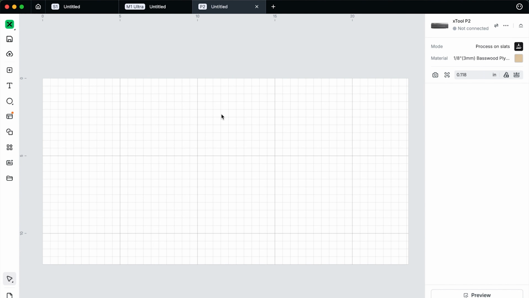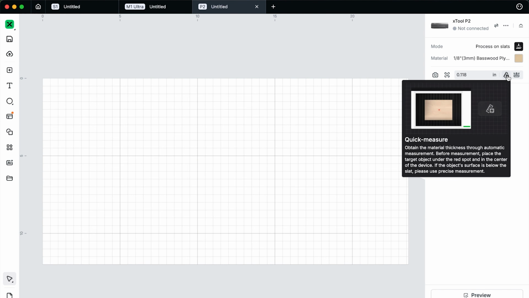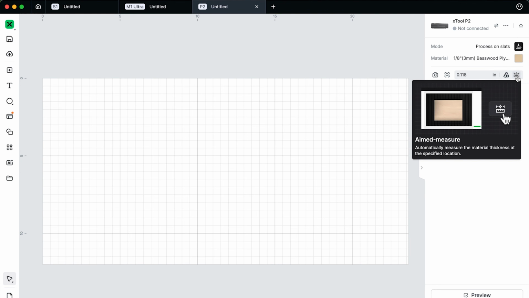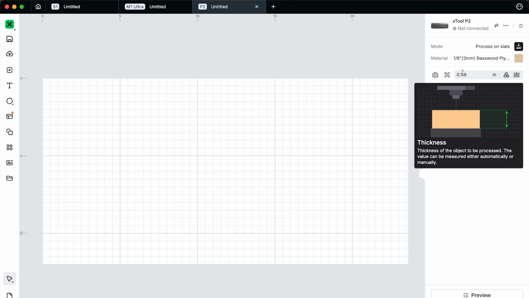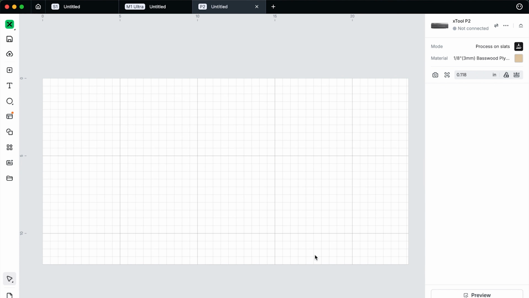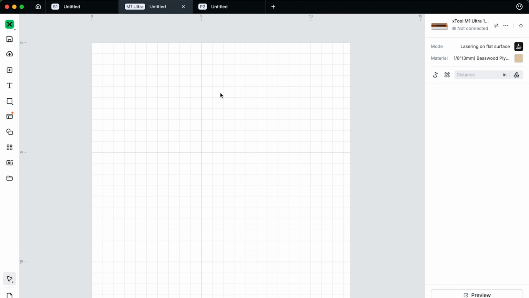On the P2, because we have cameras, we have background refresh, we have a close view camera, we have auto measure or quick measure, and then we have aimed measure. And so it looks a little bit different based on each device. Also, what looks a little different is the canvas. We have a bigger canvas for the P2, for example, than we do the M1 Ultra.